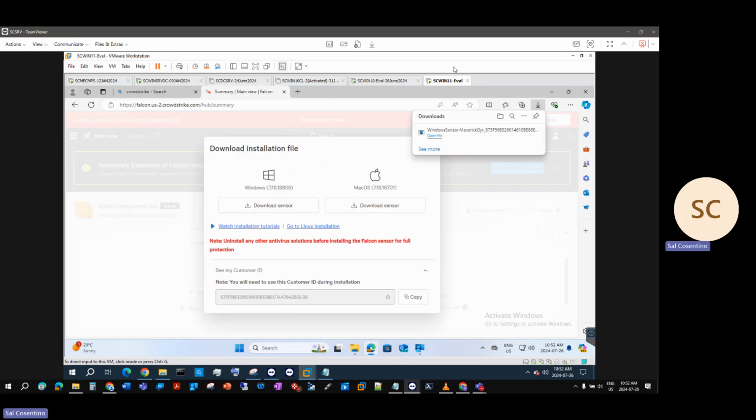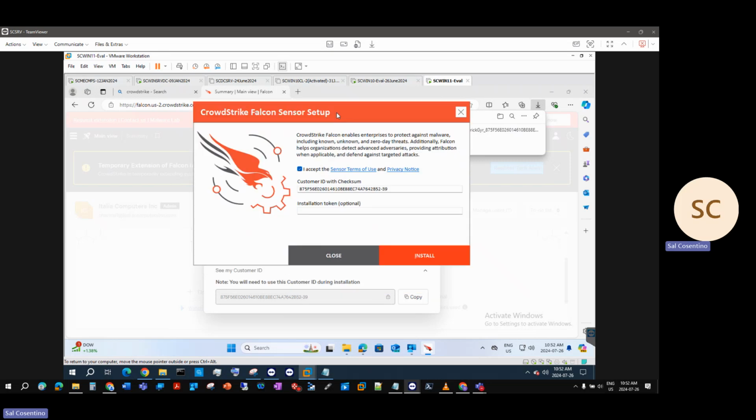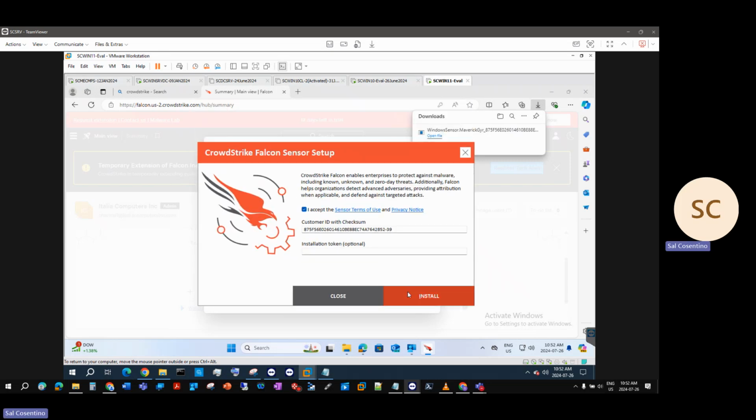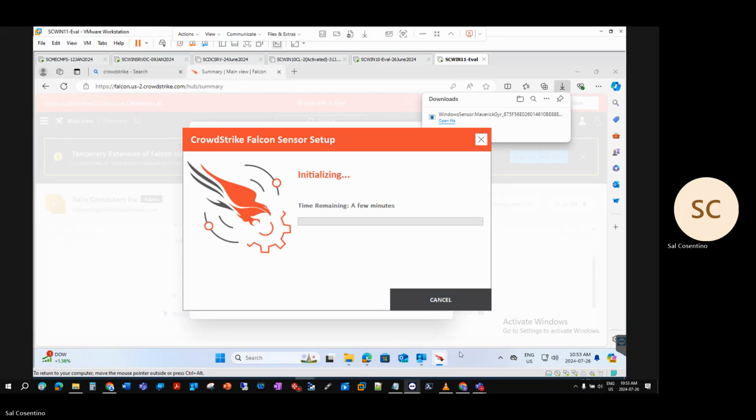Oh, no. All right, so we're going to download the sensor, open the file. Your installation token is optional. Click install. Let that run.